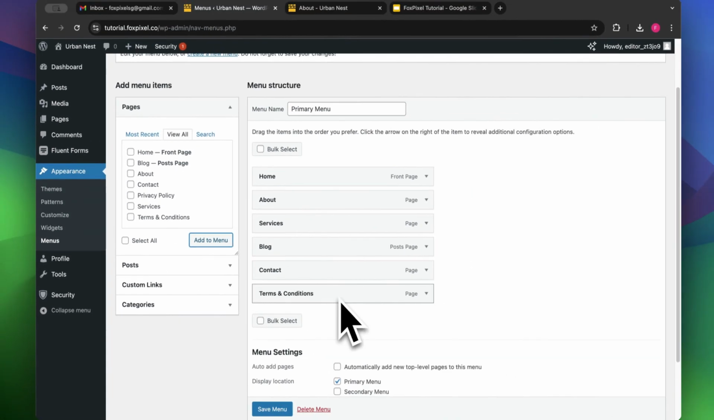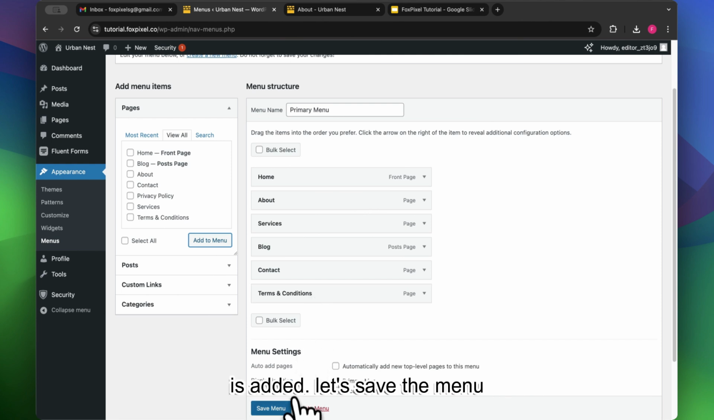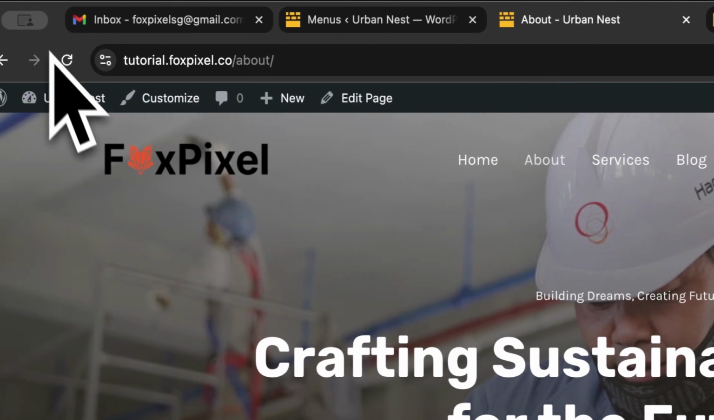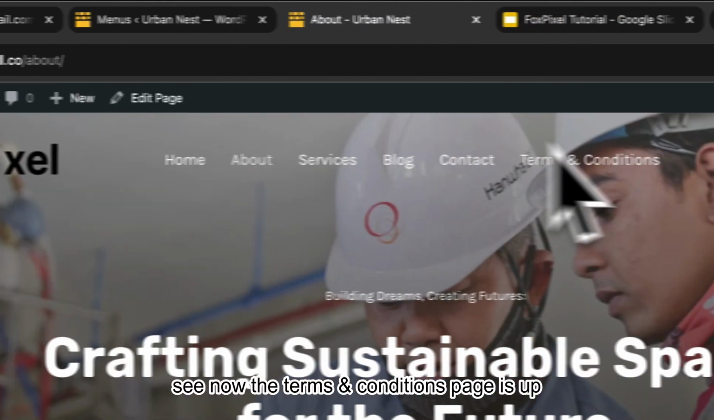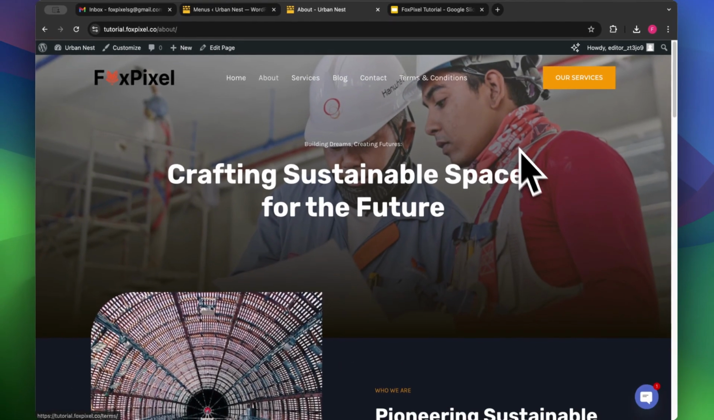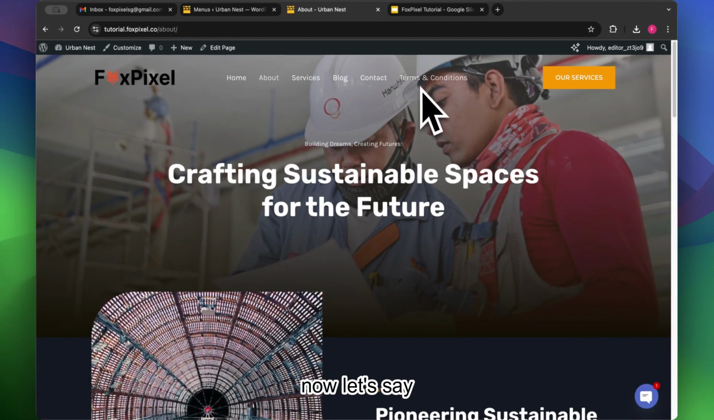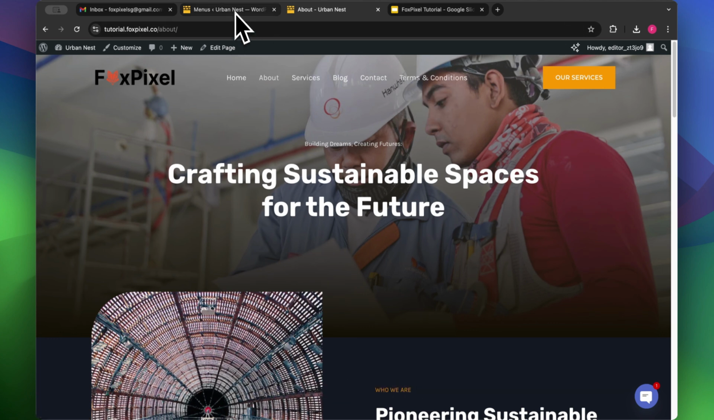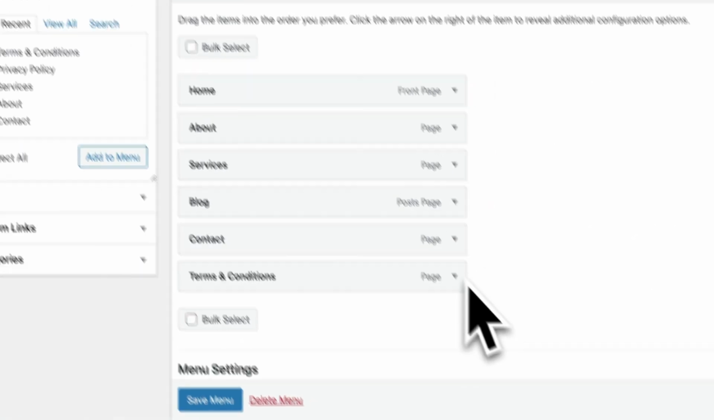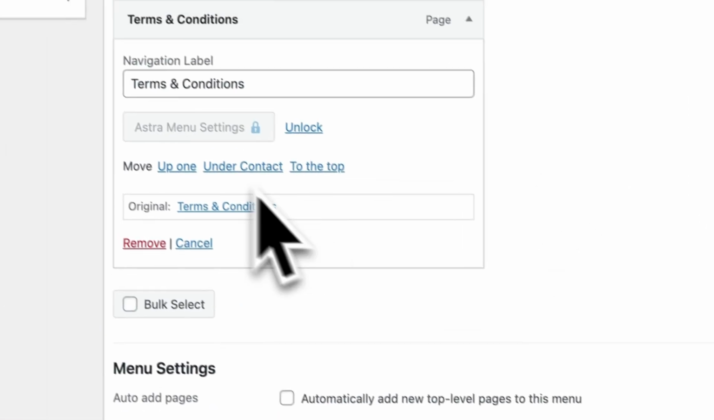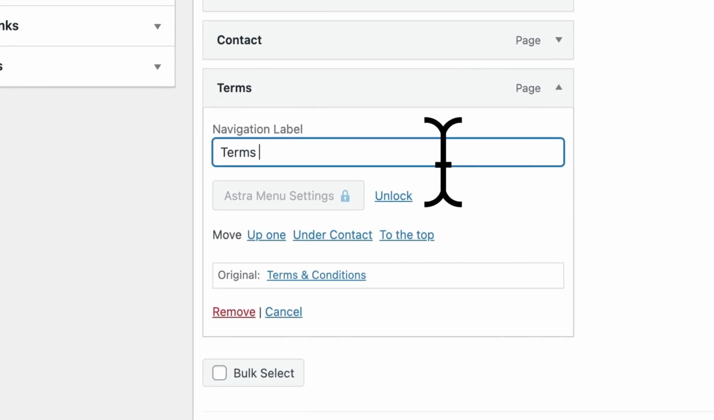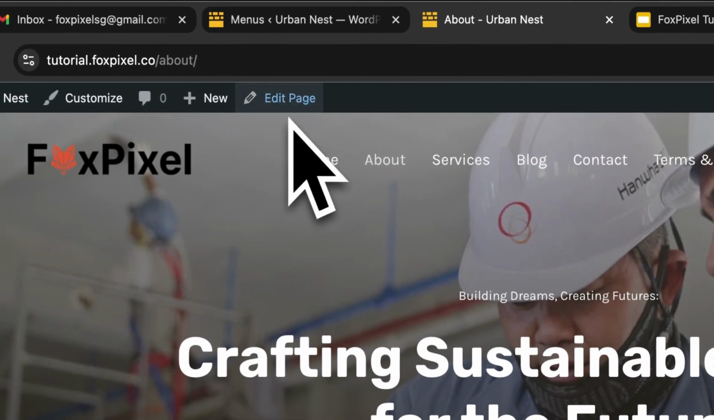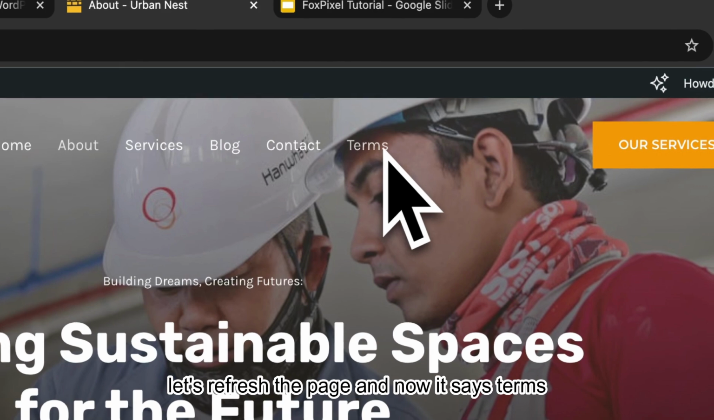All right, now the terms and condition page is added. Let's save the menu and see what it does. We refresh the page. See, now the terms and condition page is up. Now, let's say instead of terms and condition, we'd just like it to say terms. Okay, go back to the menu. We click on the little arrow and say terms. Now we save the menu. Let's refresh the page and now it says terms.